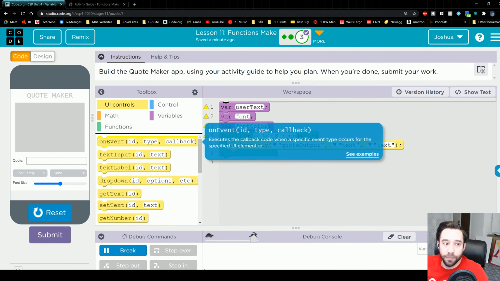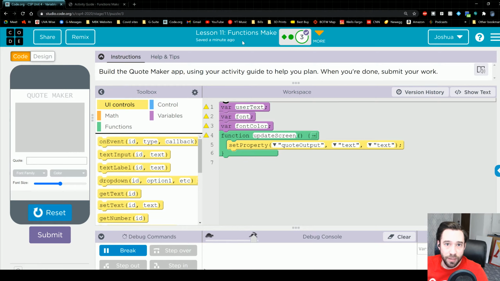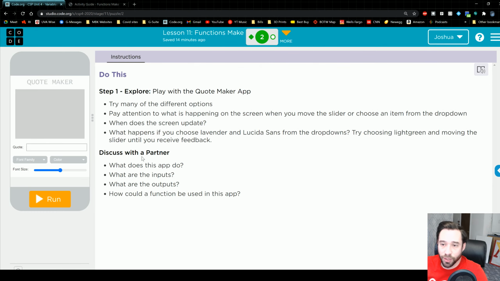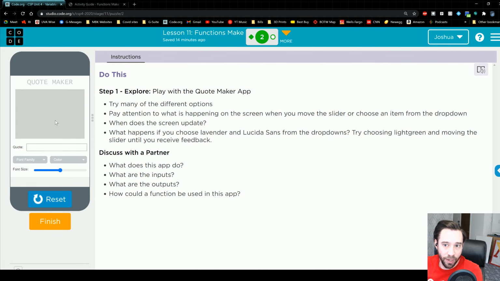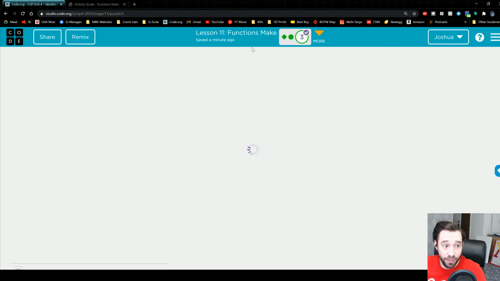All right. So Tristan, we're on lesson 11 on unit 4, and we're trying to write code that will do the same thing as this app here. So section 2, this is what we're trying to emulate in section 3.